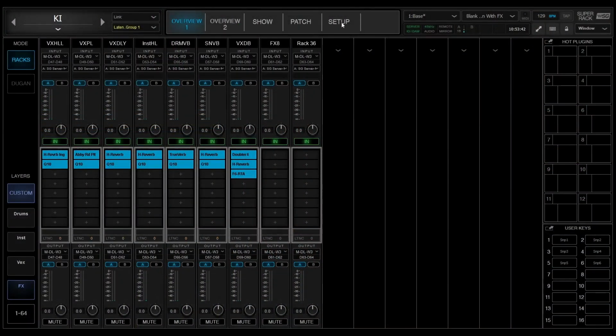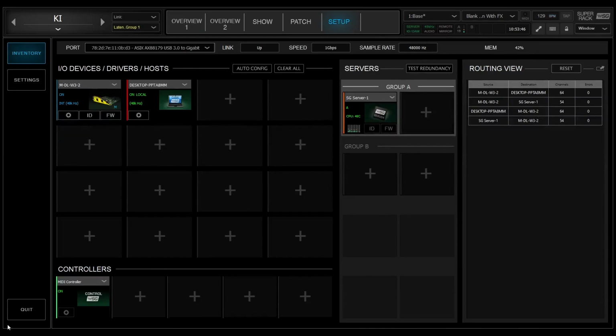Alright guys, in this video we're going to be checking out Wave SuperRack, which is a very powerful tool that we have integrated with the new console. First, you want to make sure that you've quit SuperRack before you shut down the console. SuperRack does behave best when it isn't left on between system shutdowns. So to shut it down, just go to the setup screen and hit quit.